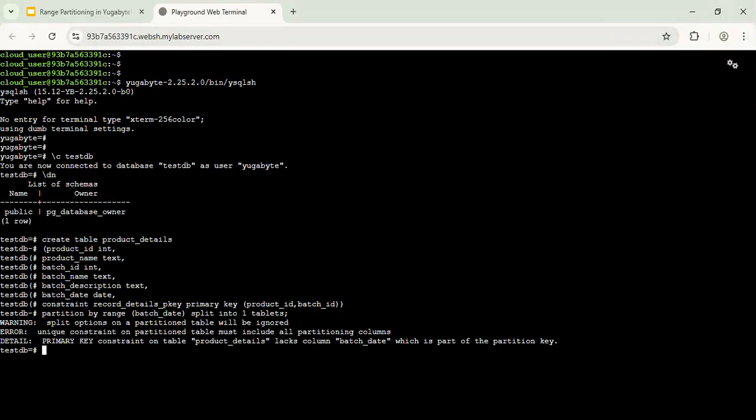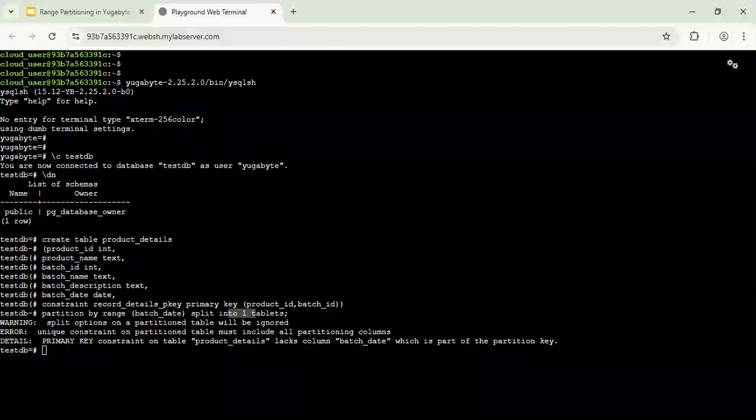So here, a few things to note. First of all, you can see that I have mentioned split into one tablets. Why have I done this? Because if you are familiar with YugabyteDB, you know that tables are split into tablets in YugabyteDB. But here, as I mentioned, the parent table does not hold any data, so there is no point in creating multiple tablets. That's why I specifically mentioned split into one tablets.